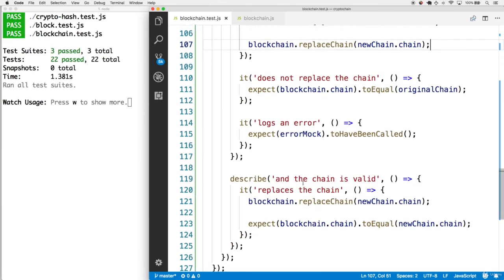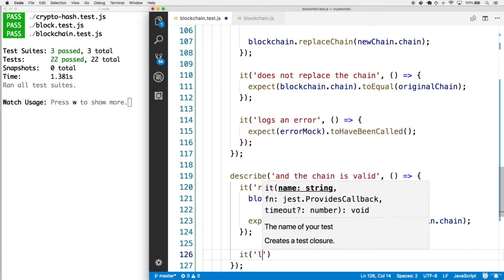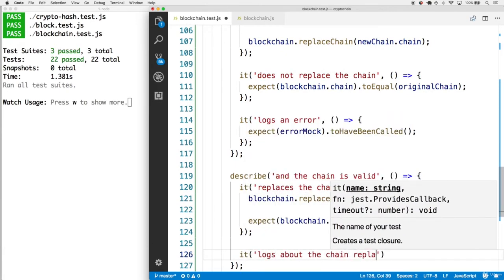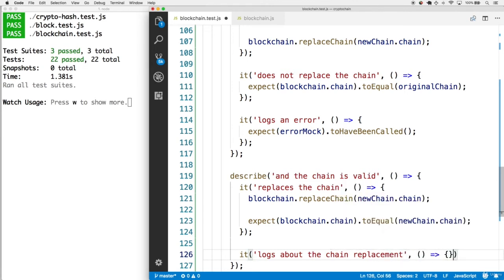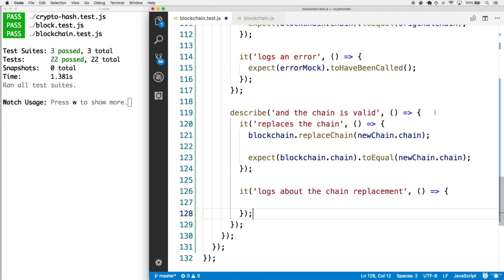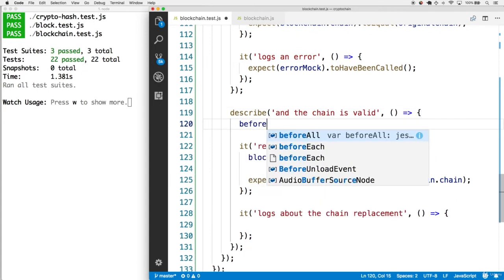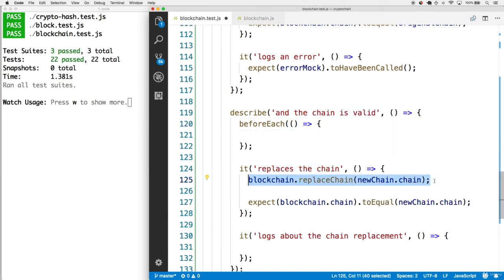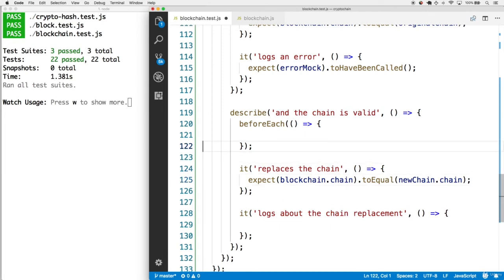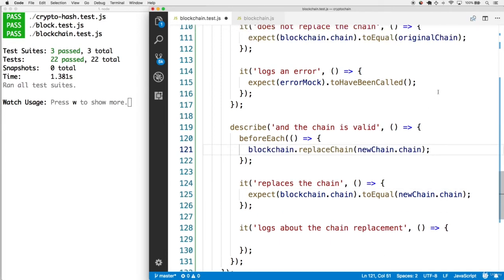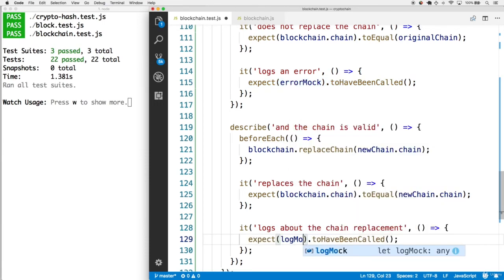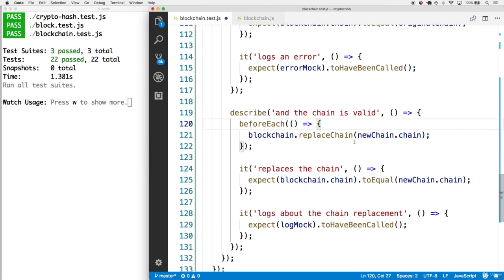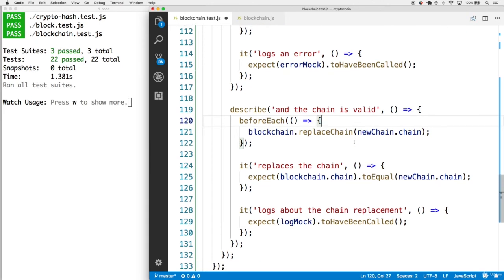Cool. And finally, we can do a very similar test for when it logs about the chain replacement. So "logs about the chain replacement" is the message, and this is in the valid case. Again, we want to share the code between each test with a beforeEach block. So we'll call blockchain.replaceChain before each test in this scope. And in this case, we're going to expect the log mock to have been called. So go ahead and copy one of the lines, and this is going to be the log mock. So make sure you have all of those changes.